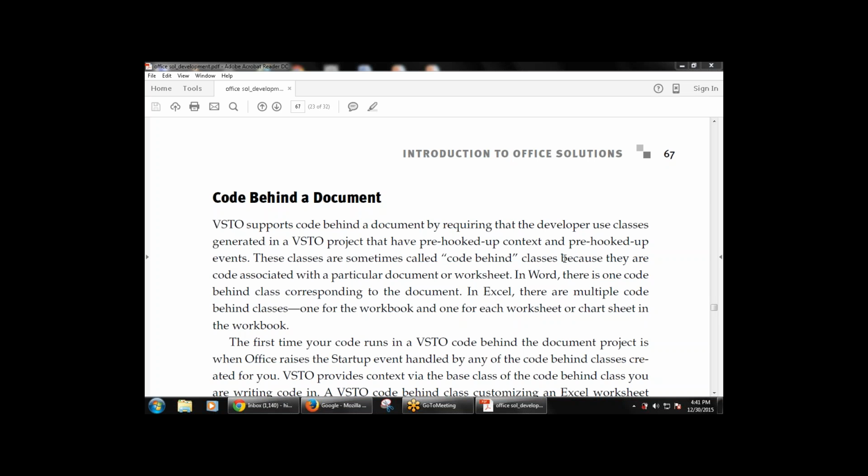In Word, there is one code behind class corresponding to the document. In Excel, there are multiple code behind classes: one for the workbook and one for each worksheet or chart sheet in the workbook.